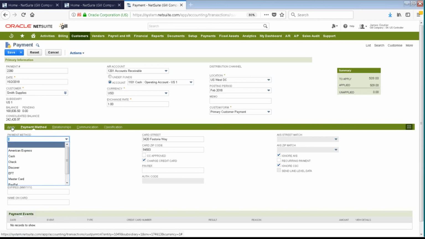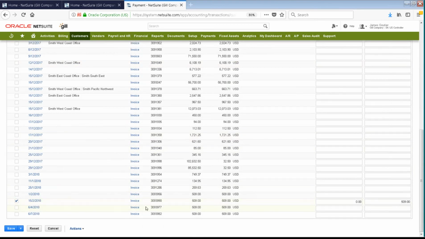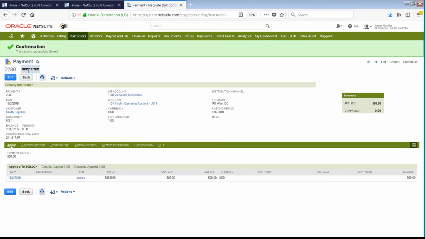Okay? And then on the apply, if you start from the invoice, automatically it will be ticked to the invoice where you just clicked accept payment, right? So I can simply save that one, right? And then there's also a custom form, different forms, and you can see here the balance, the pending, the consolidated balance, and this is for the customer Smith supplies. Okay, it's deposited already, because we tagged this cash account.